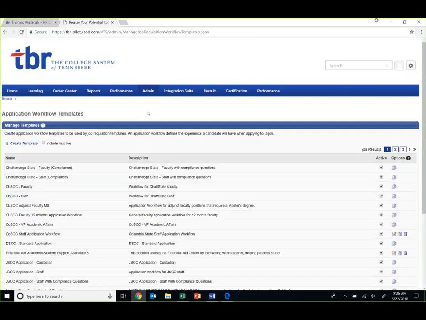Any questions on application workflow template? I don't see anything in the chat box. Remember, you can unmute yourself if you have a question you'd like to ask out loud. So we'll move on to creating a position.